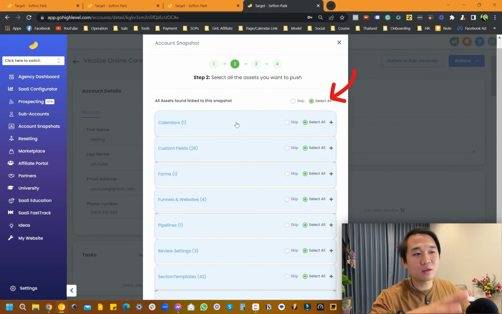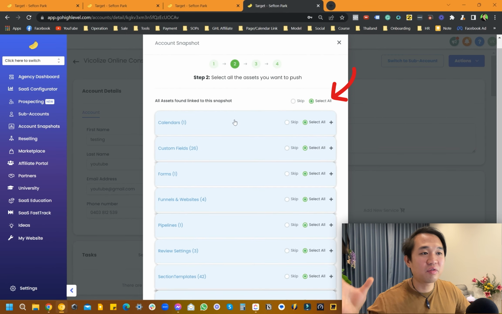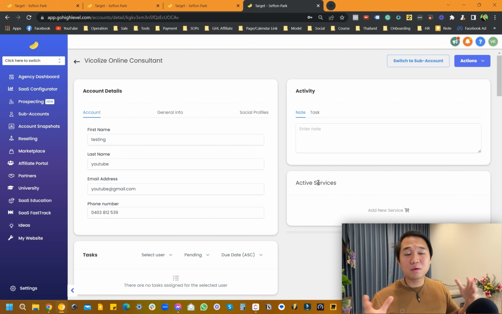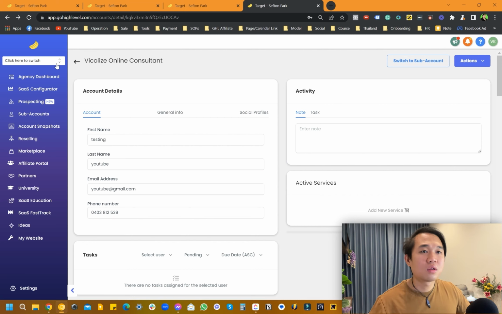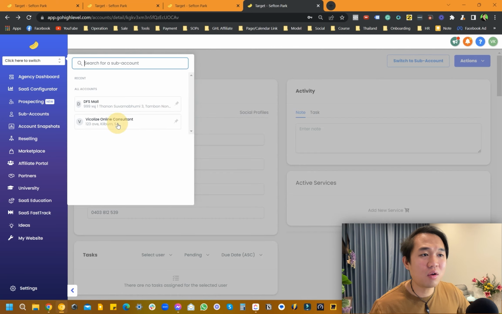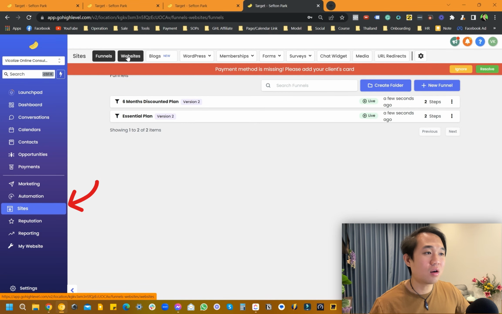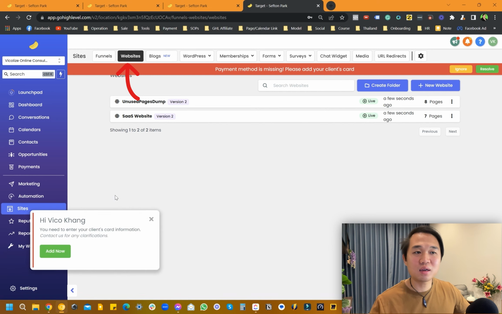Select all means that you're going to get everything from the snapshot, such as calendar, custom field, form, website, and funnel. So you want to go ahead and do that, and then the system will load everything to that sub account. Let's go to the sub account and check it out. Now navigate to site and check out funnel and website. You can see it's pre-built into your account for you.